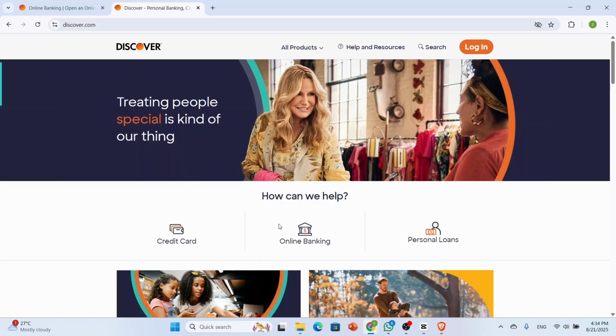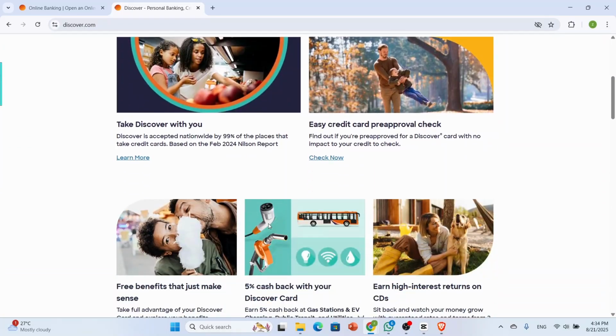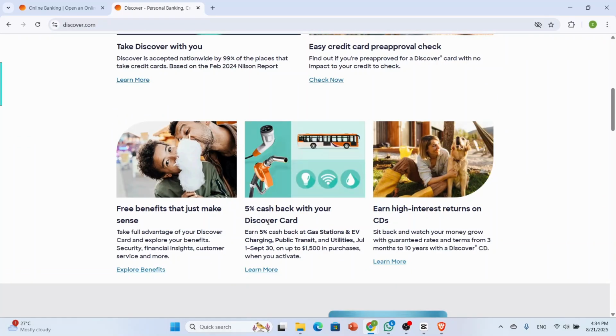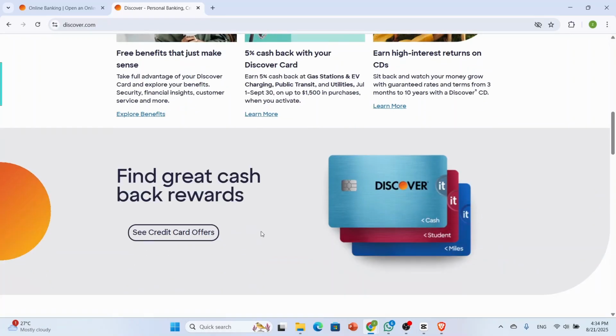Now here, simply log in using your credentials, and once logged in, from your account dashboard, select the account you want to transfer money from, and then click on transfer money or move money in the account menu, and then choose the destination account by entering the amount and selecting recurring as the transfer type.